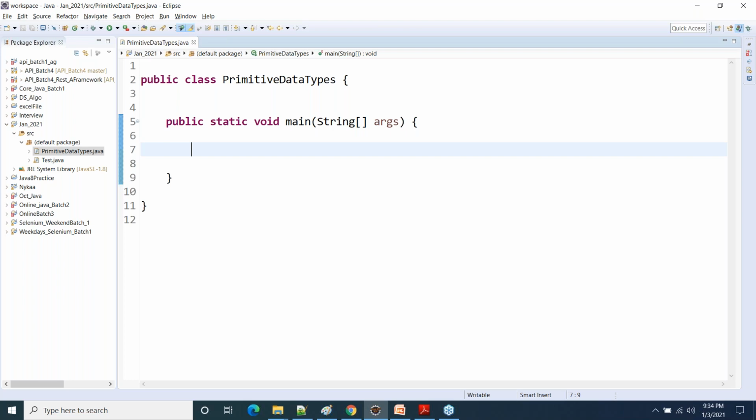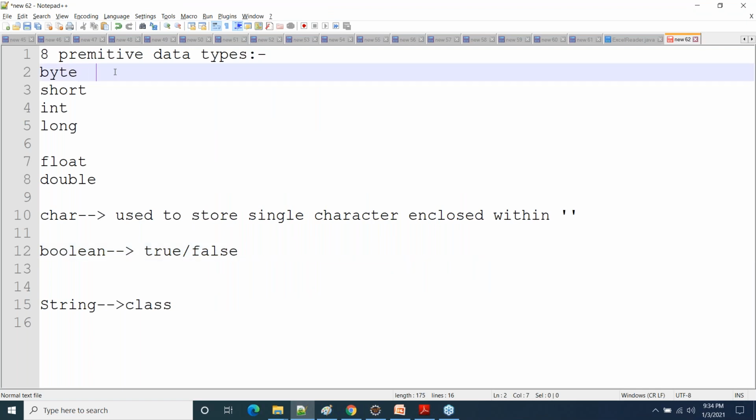So let us go one by one. We will start with numeric data types, non-decimal data types. The first data type that we have is byte. The byte variable name can be anything. Now, the range of a byte variable. Can you tell me how much memory will be allocated to a byte variable?